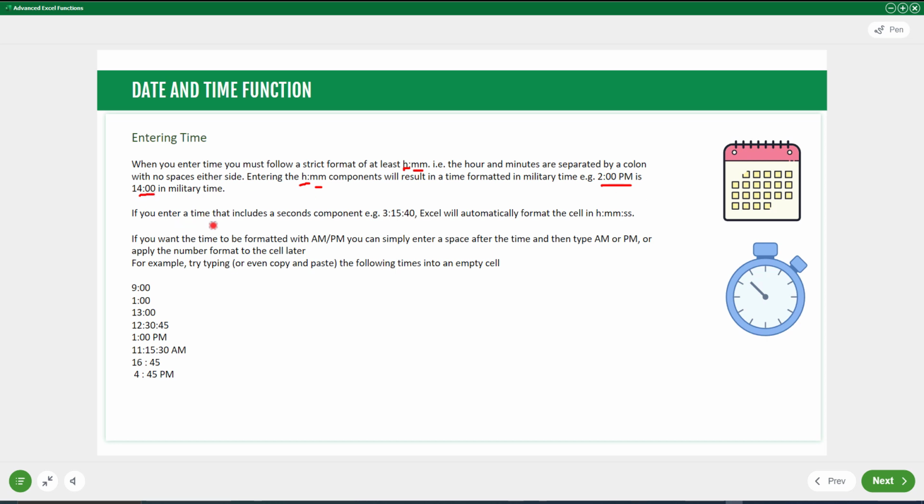If you enter a time that includes a second component, for example, 3 hours, 15 minutes, 40 seconds, Excel will automatically format the cell in this format, which is hour, minute, and second. If you want the time to be formatted with AM or PM, you can simply enter a space after the time and then type AM or PM, or apply the number format to the cell later.